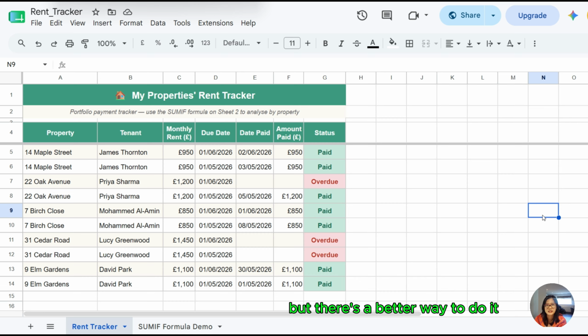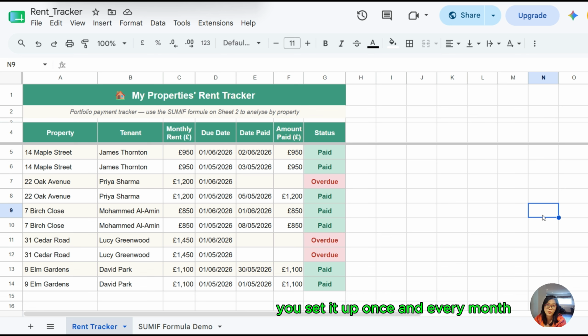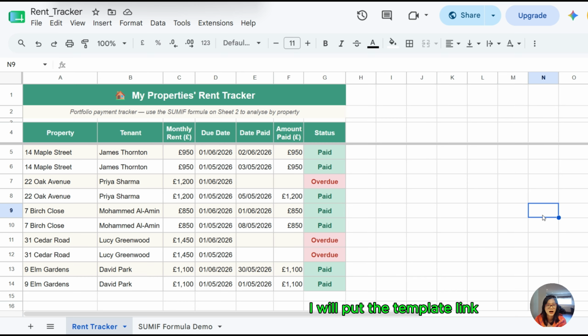But there's a better way to do it. You can use the formula SUMIF in a spreadsheet, and it can pull all that information together. You set it up once, and every month the summary will auto update. So in this video, I will show you exactly how I do this with a real rent tracker spreadsheet, and also in the description, I will put the template link so you can use it straight away.